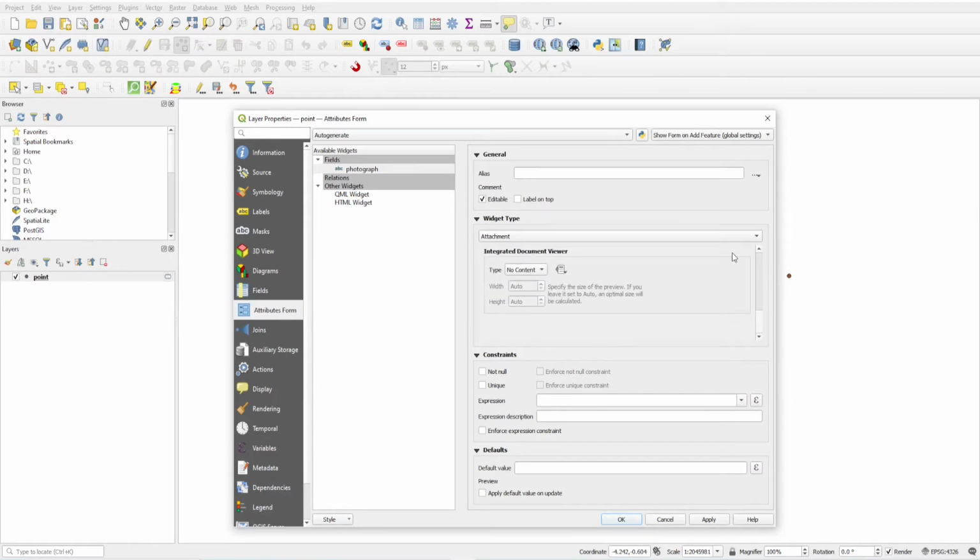In earlier videos I told you how to attach the photos and view them in the attribute table or identification table. Just look at your right, you will have a link to that video. If you add this attachment and select image, you can view your photo in identification also. So I'm doing this also and click OK.